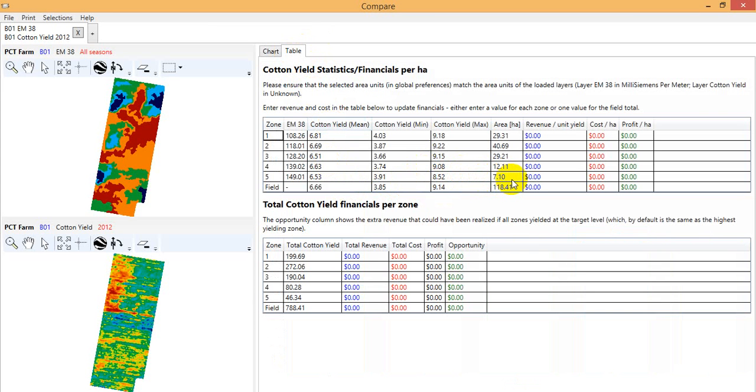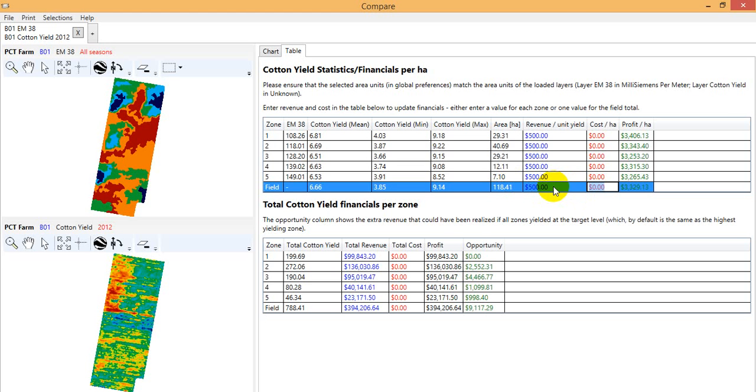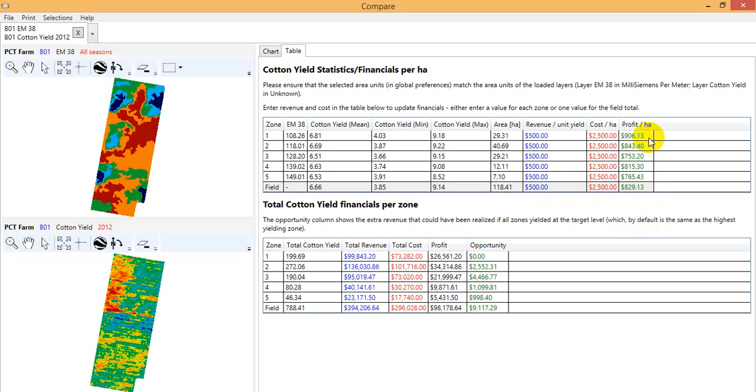By entering the revenue per unit of yield and the cost per unit area to grow the crop, the app will calculate the profit per unit area for each EM zone. If the costs and profit per zone are not variable, you can enter in these values in the bottom line. The app will automatically calculate the profit per hectare for each zone, and these values are transferred down to the second table on a total revenue, total cost, and total profit for each zone basis.